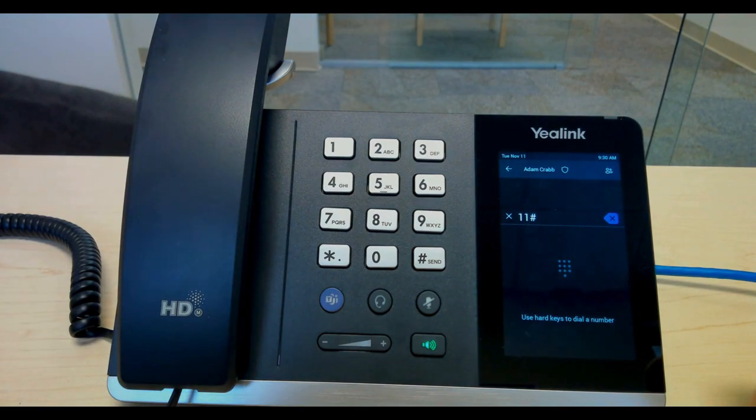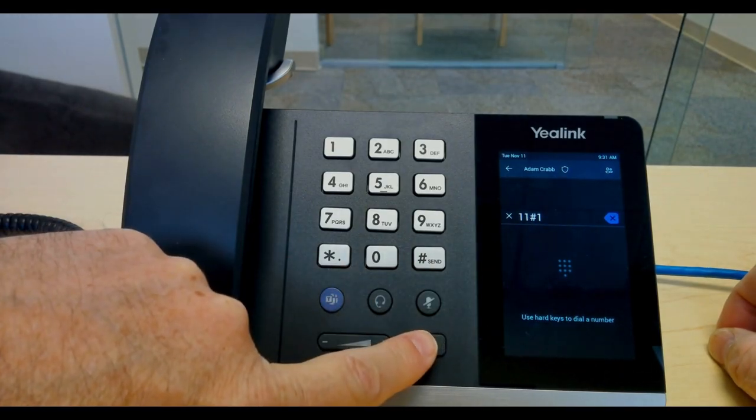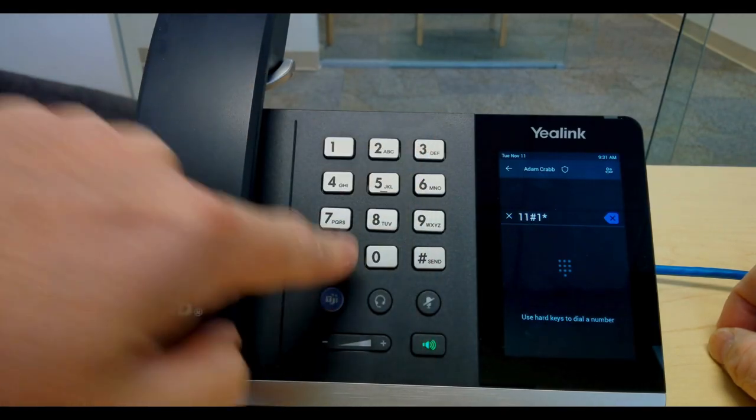This is your current personal greeting. Hi, you've reached Adam Crabb with Carrier Access IT. I'm unavailable at this time. Please leave your name, number, and a brief message, and I will call you back as soon as possible. Thank you. To accept, press 1. Recording accepted. To play and record your personal greeting, press 1. To play and record your greeting for when you're away, press 2. To exit, press the star key. Goodbye.